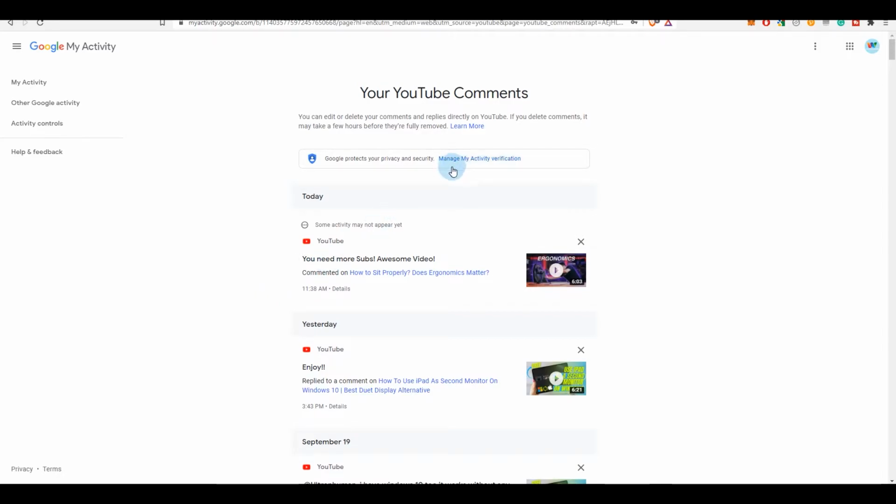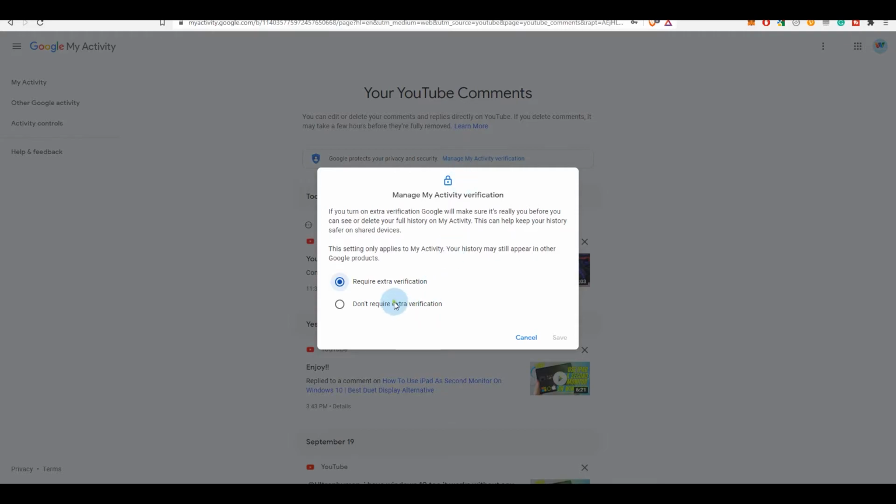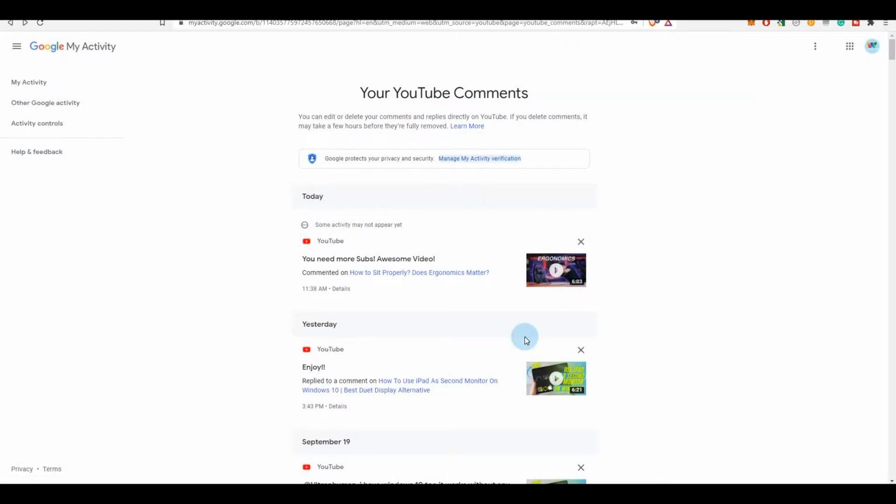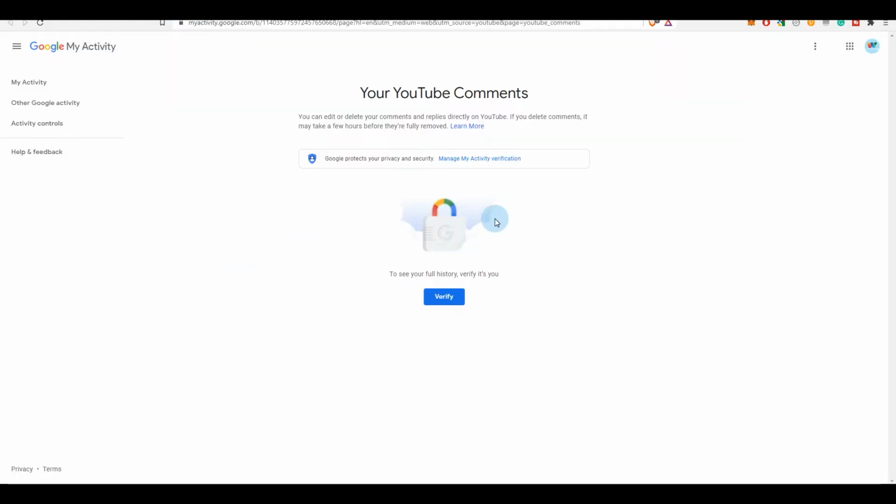But you can prevent that if you click on manage my activity verification. By default, it will be set to don't require extra verification. Now, if you click on require extra verification and save it, it'll ask you to enter your password again. And then next time someone opens your comments from YouTube history page, they will be taken to this page where they will have to verify.